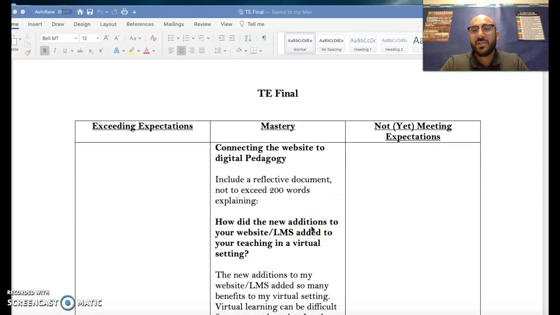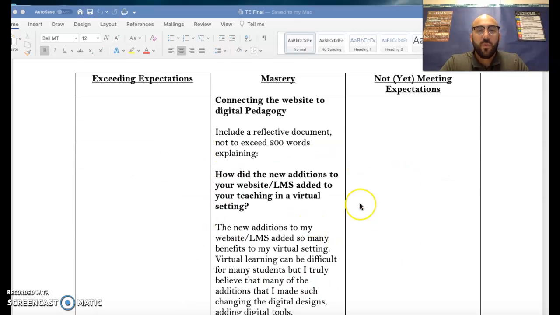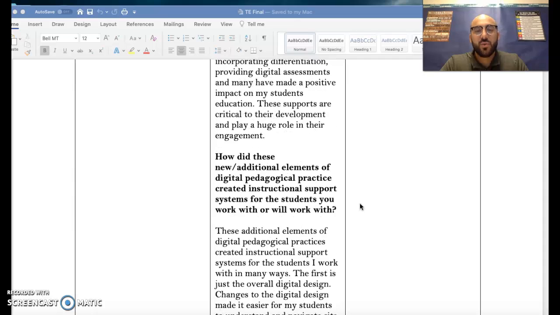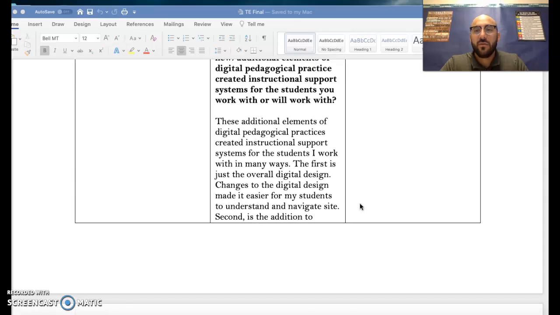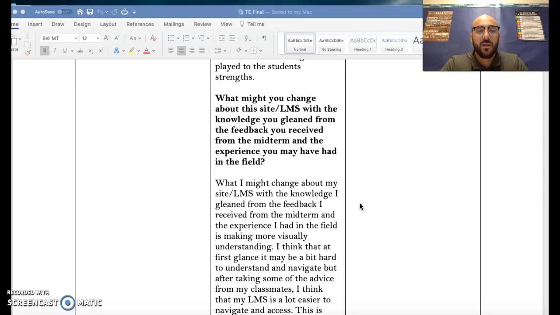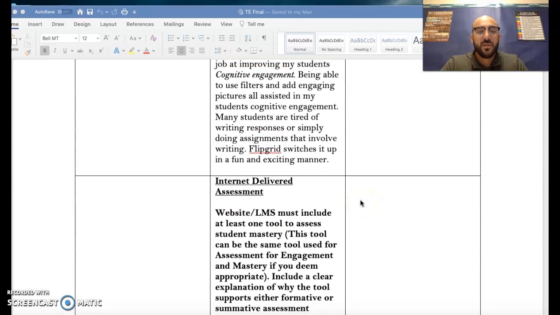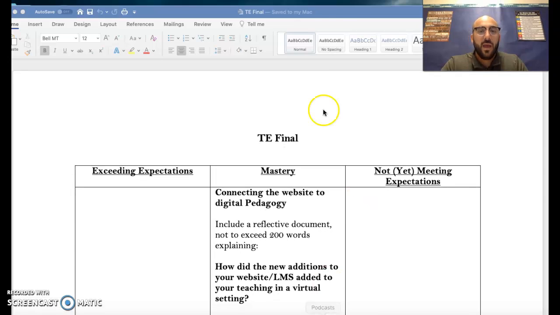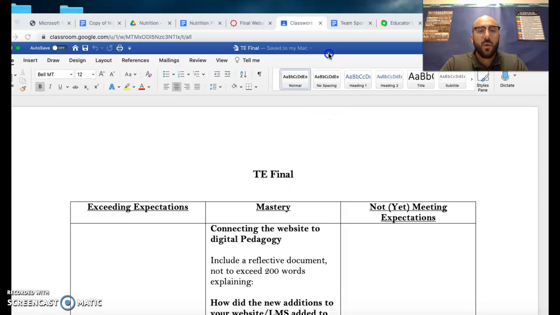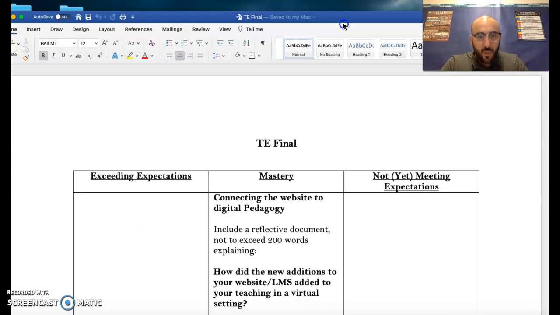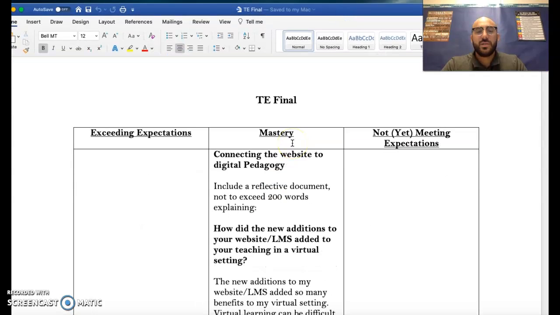I'm going to attach to this video the rubric, and I typed into this rubric all the answers. So I'm not only giving a verbal response, but I'm also giving a written response to each of the questions that you asked in this rubric. The first thing I want to address is how these new additions to the website/LMS added to my teaching in a virtual setting.